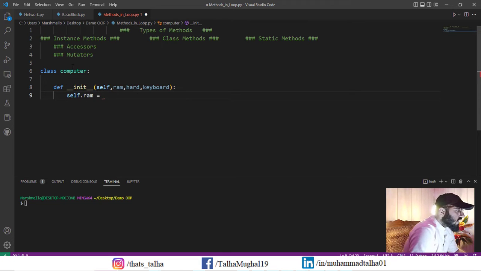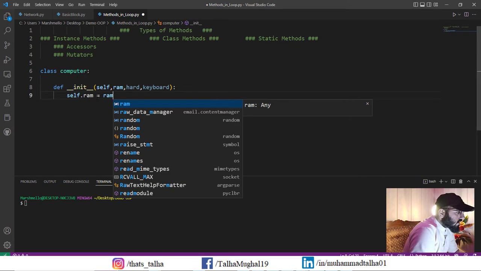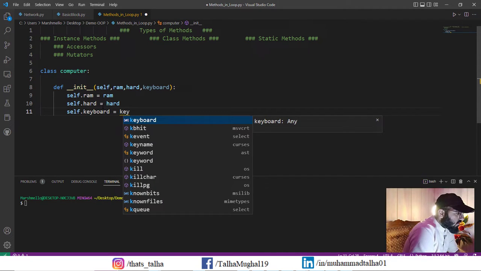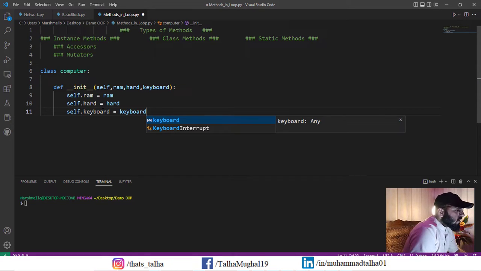For that, when we call RAM, we will use self.ram to store that value, and similarly for hard we will say self.hard. You can obviously assign any variable that you want; these are just random names. And we say self.keyboard, and we assign it the value of keyboard.